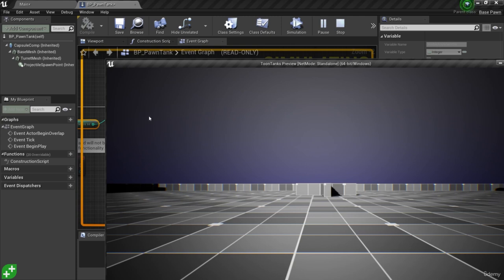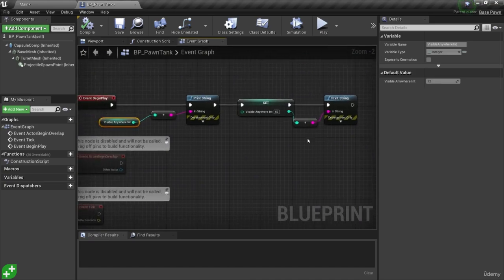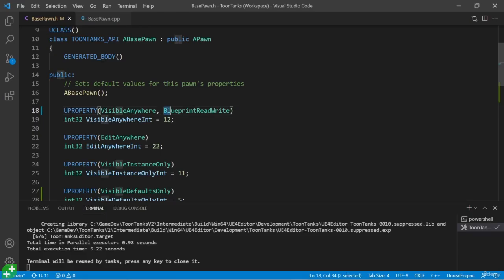Now they look like they're in reversed order. That's because print string adds newer messages on top. So that is normal behavior. Okay, great. So we've seen that we can make a variable blueprint read write. Now we can also control whether or not we can set this from the event graph. So let's expose another variable so that we can get it from blueprints but not set it.